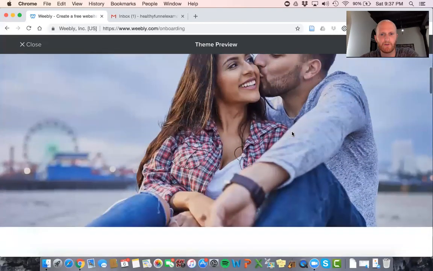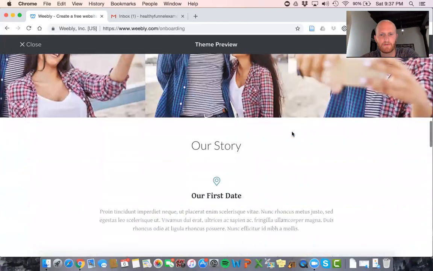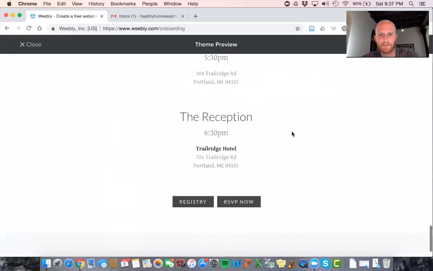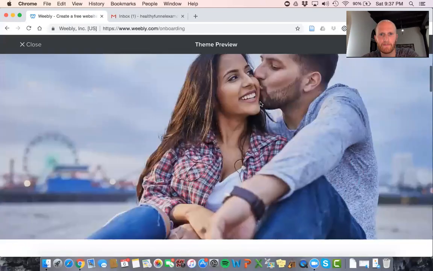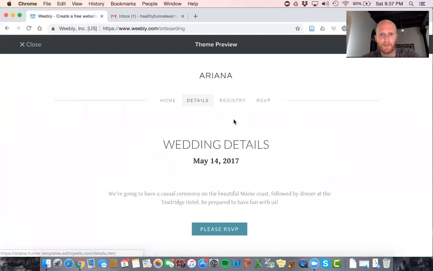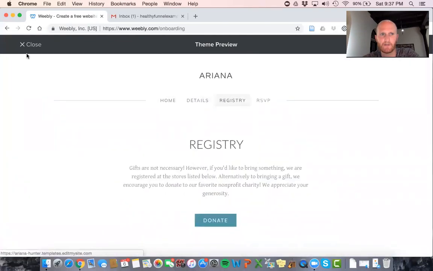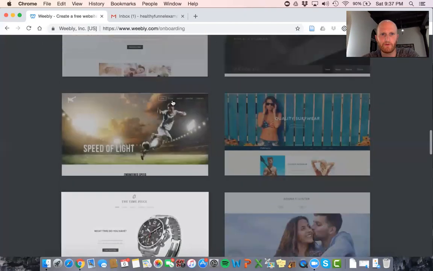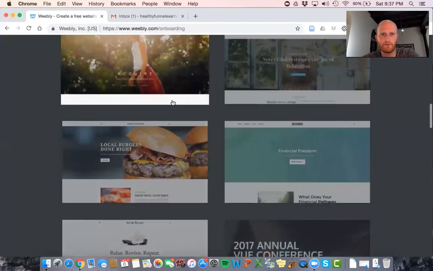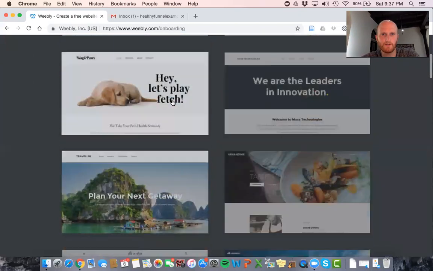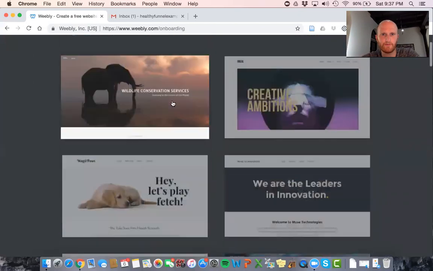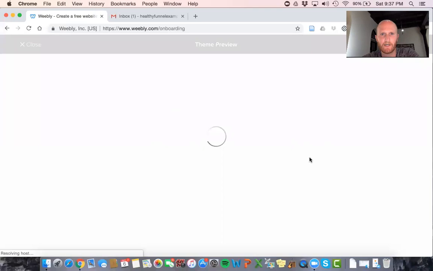And so this is what the website would look like. Of course, we can go through and edit things, but this is the template that it would come with. And you can look at what the details pages would look like, and you can obviously change all of this stuff. I'll just show you one other one. Let's do, so we have this one.